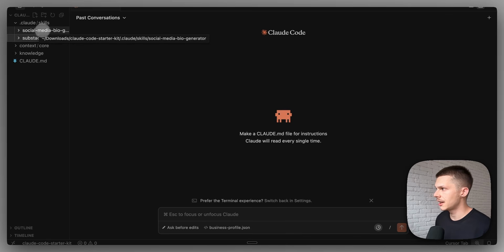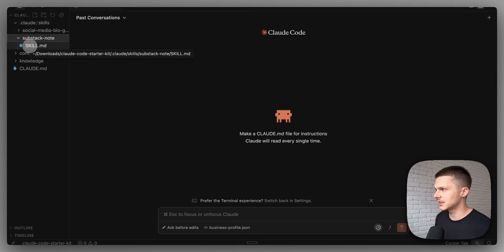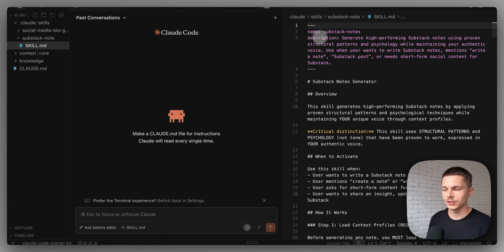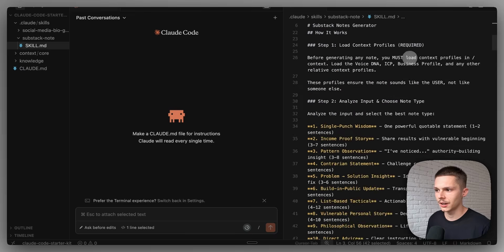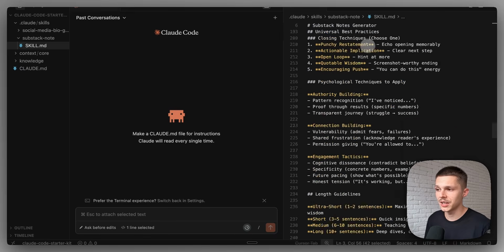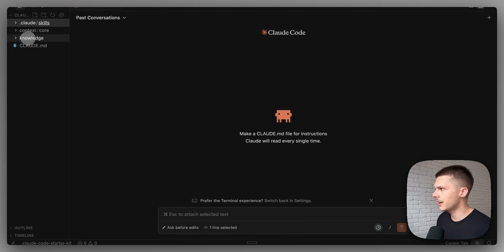So a skill is specifically built for Claude. It's called a Claude skill, and it's a folder that looks like this, and it comes with this skill.md, the skill markdown file, and it has to be formatted in a certain way. So you can see that this one's for Substack notes, so it generates high-performing Substack notes, all right? And this is what it looks like here. And these can be invoked, which is what I'm going to show you at any point, all right? And then for knowledge, you would put your content like we mentioned.